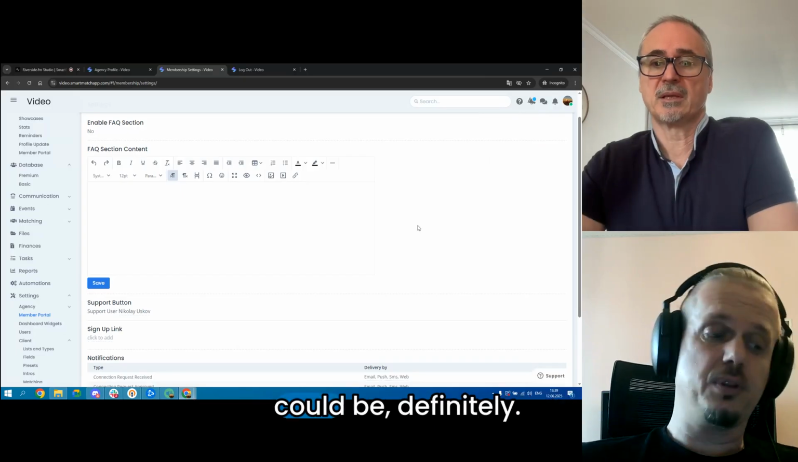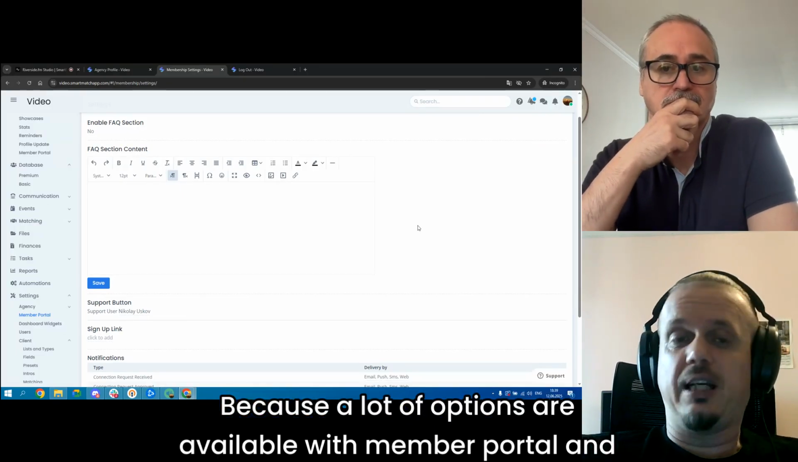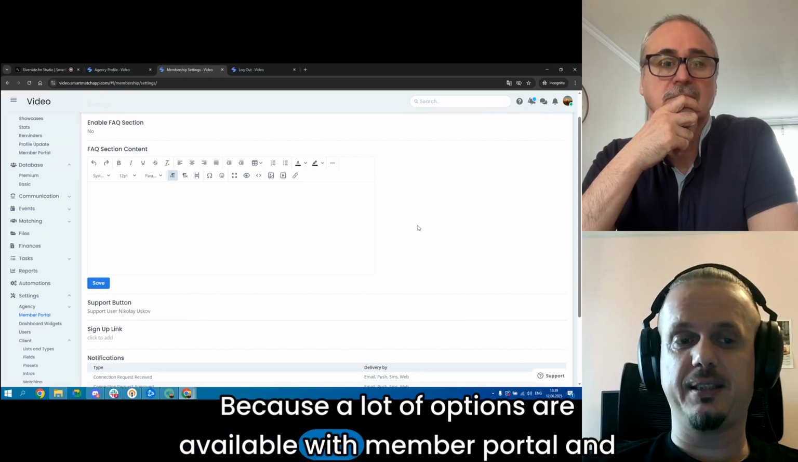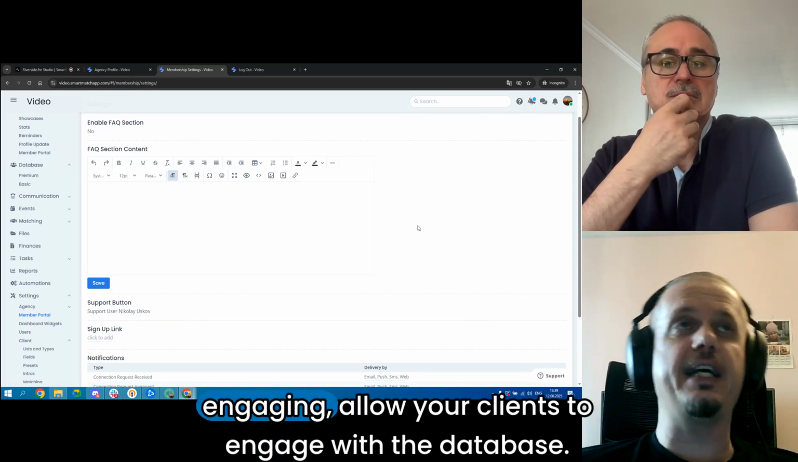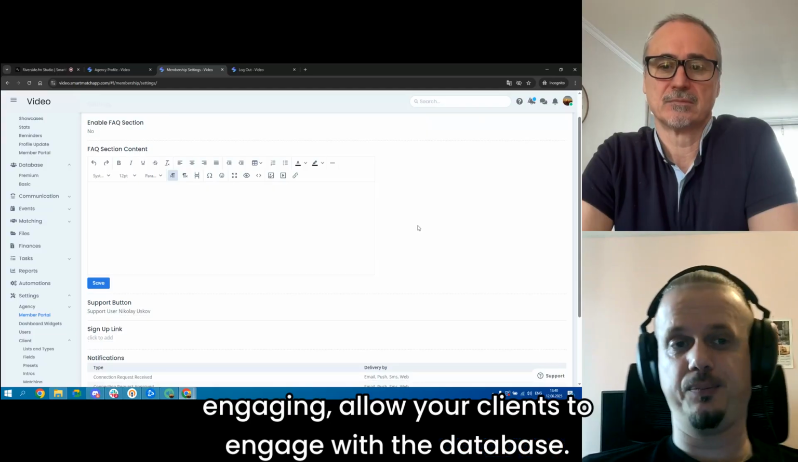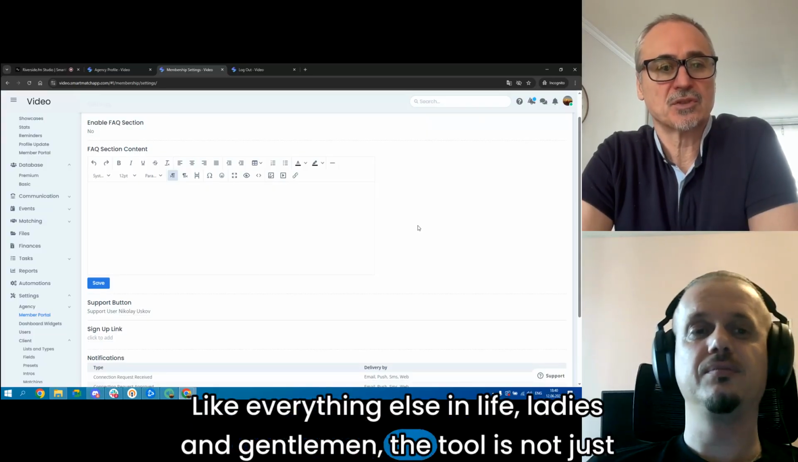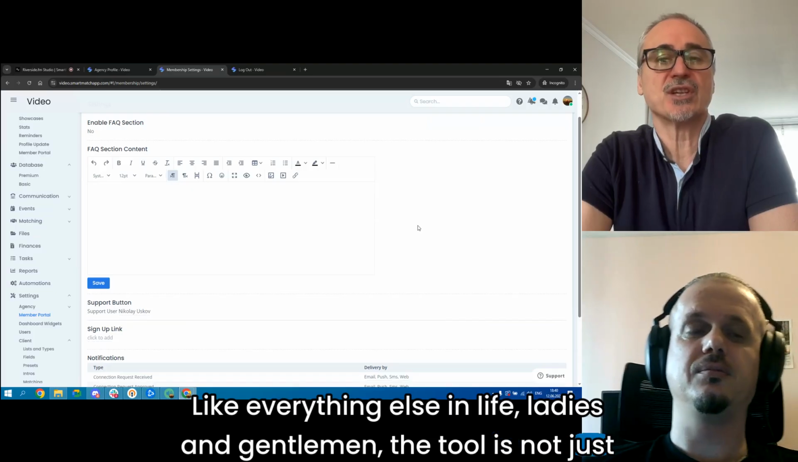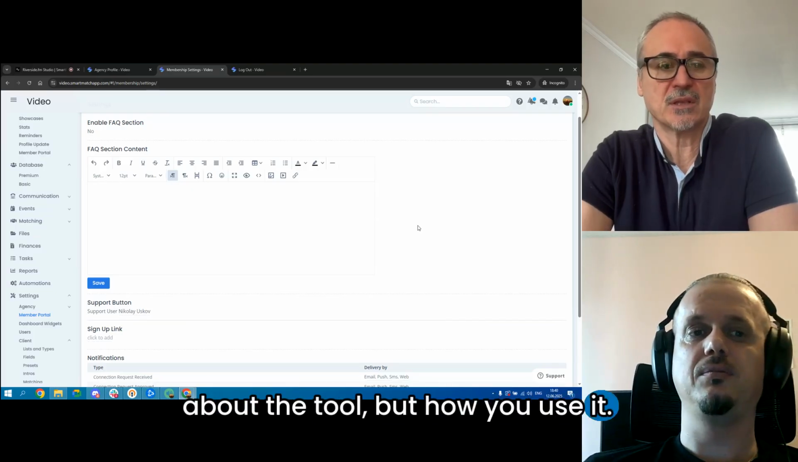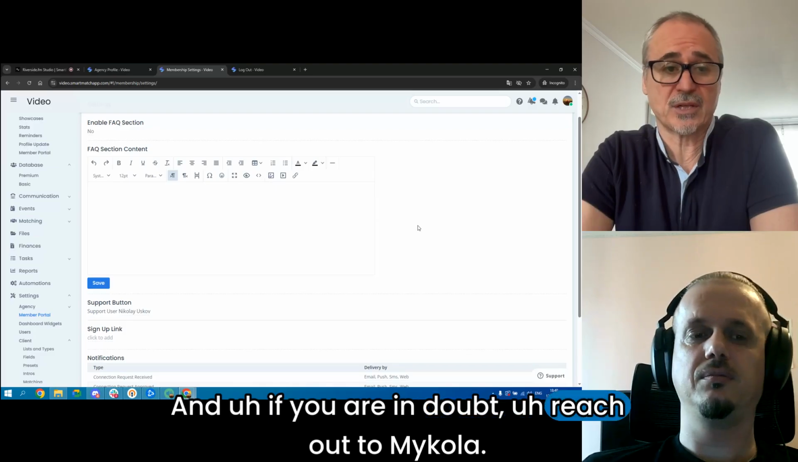Automated, could be, definitely. A lot of options are available with the member portal, and engaging, allowing your clients to engage with the database. Like everything else in life, ladies and gentlemen, the tool is not just about the tool, but how you use it. And if you are in doubt, reach out to Mykola.